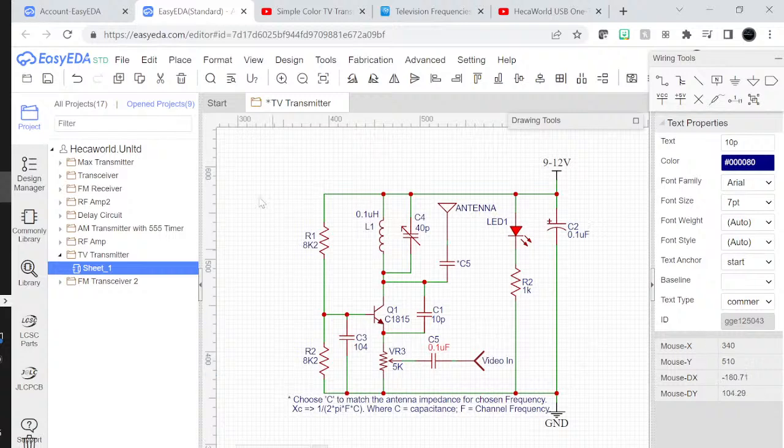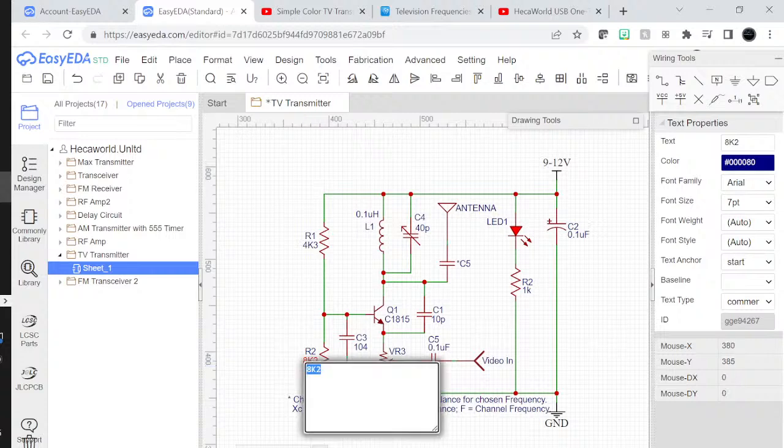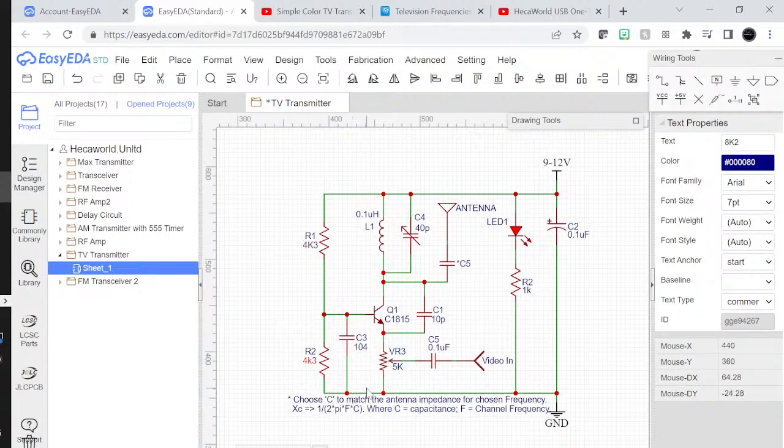Now this value here, in actual sense, I think we probably used 4.3 kilo, so 4K3. Sorry, I think we used 4K3 in the actual implementation. So 4K3 is what we used.